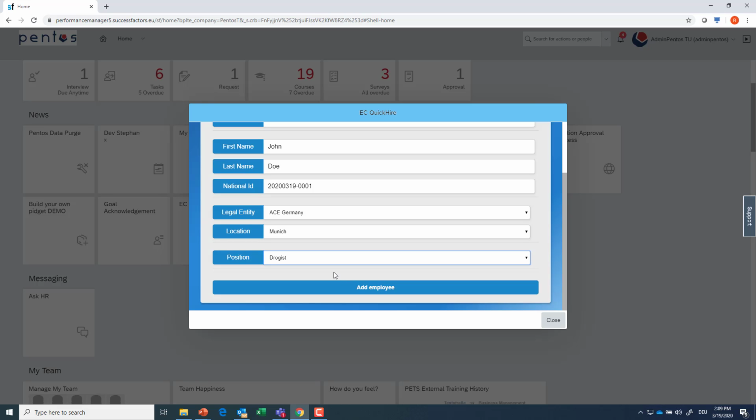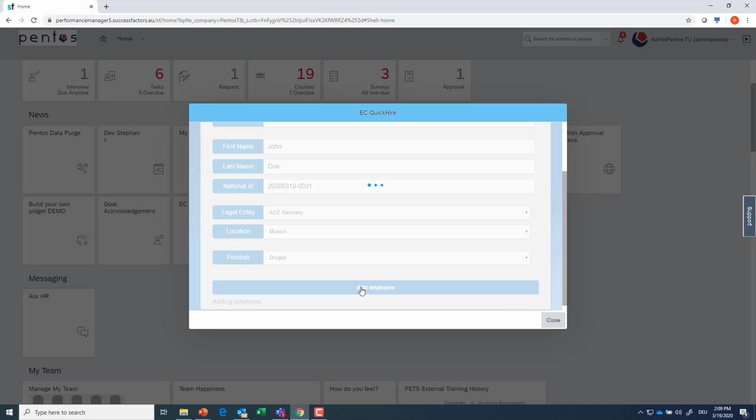So very simple, just a couple of clicks, and then let's click here on Add Employee, and then you can see that the system is creating this new employee. And once this is done, it gives me a confirmation that it has created a new Employee Central account for this employee. So just give it another second in order to process completely.